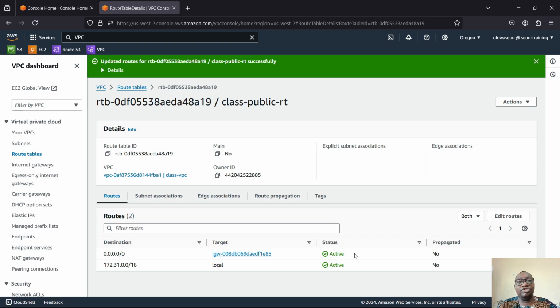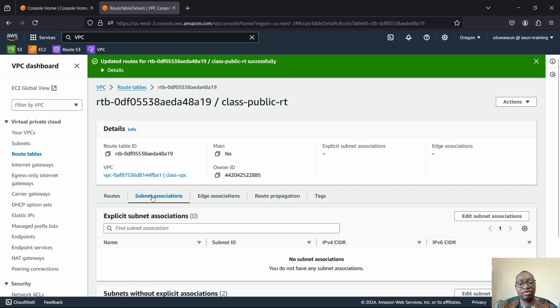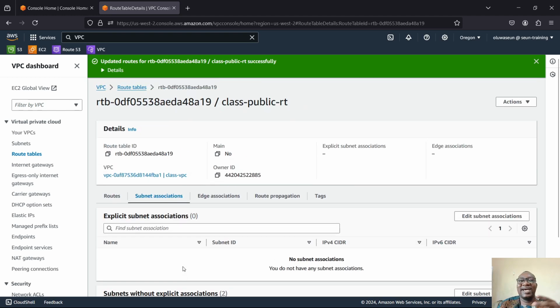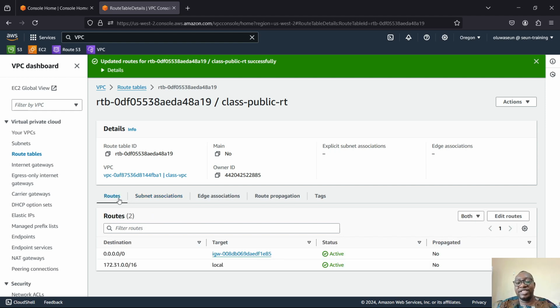Now, the next thing I need to do is to associate the two subnets that I've created to this route table. So I'm going to click on subnet association. If you scroll down, there are two things. There's explicit subnet association and there's subnets without explicit associations. Now, these two subnets are not explicitly associated to this route table. Whether they are explicitly associated or not, the fact that I have configured a route to the internet gateway basically gives the subnet access to the internet as well.